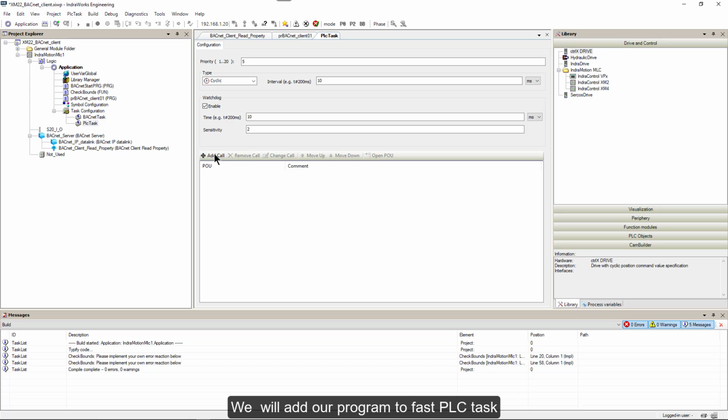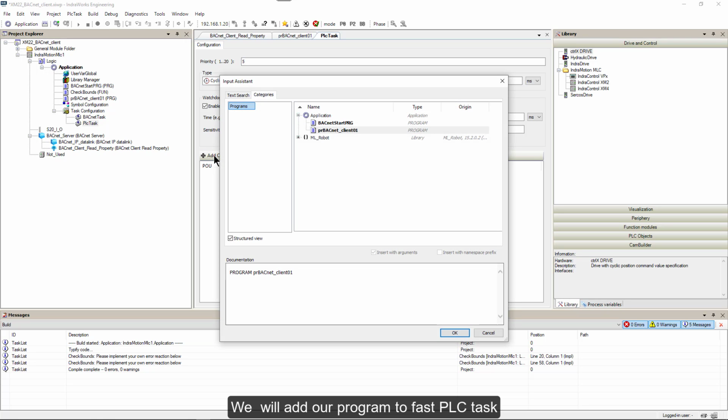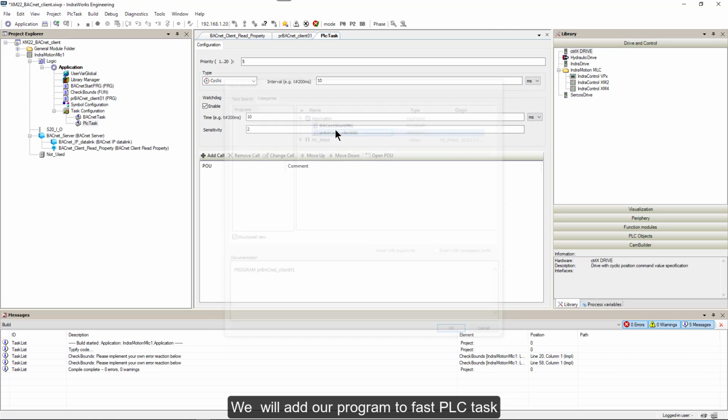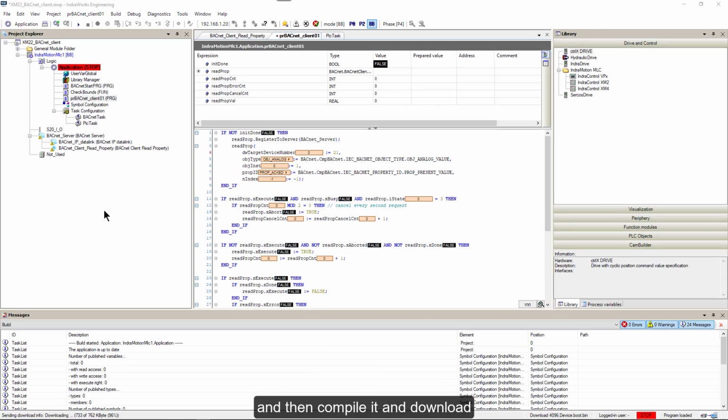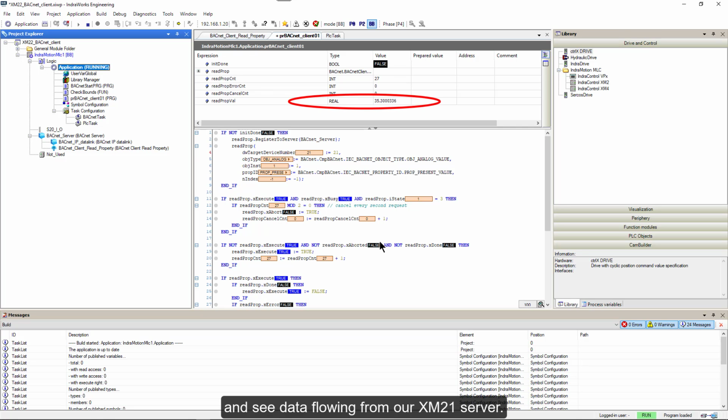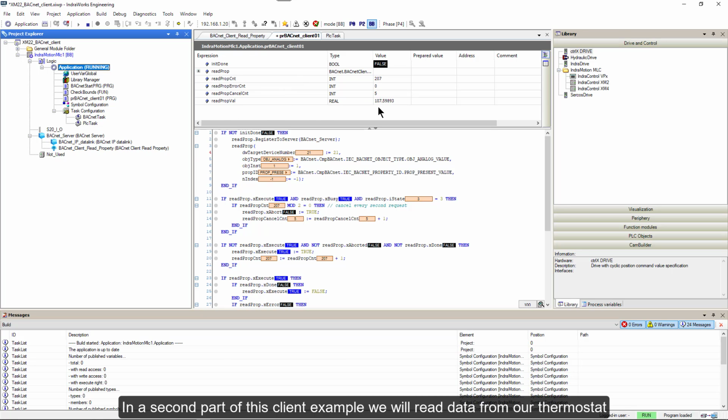We'll add our program to the fast PLC task, and then compile it and download. Now we can start our client and see data flowing from our XM21 server. In the second part of this client example, we'll read data from our thermostat.